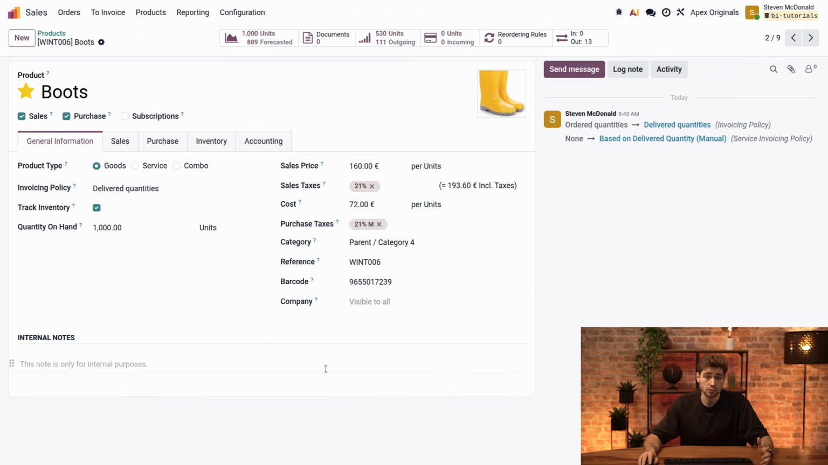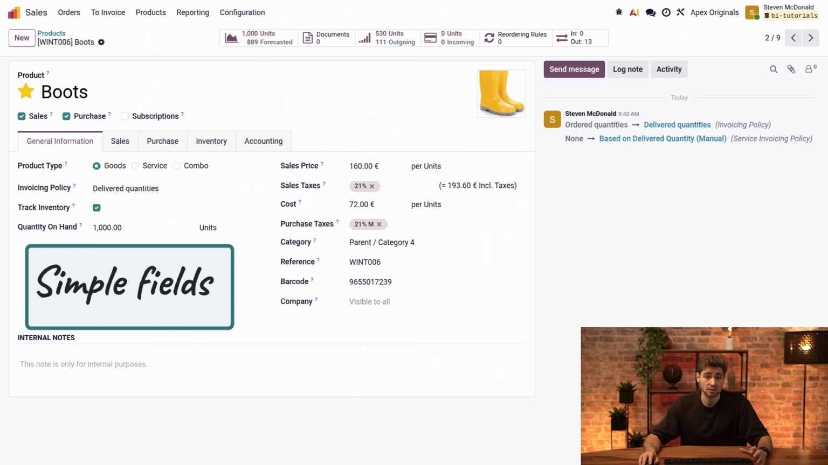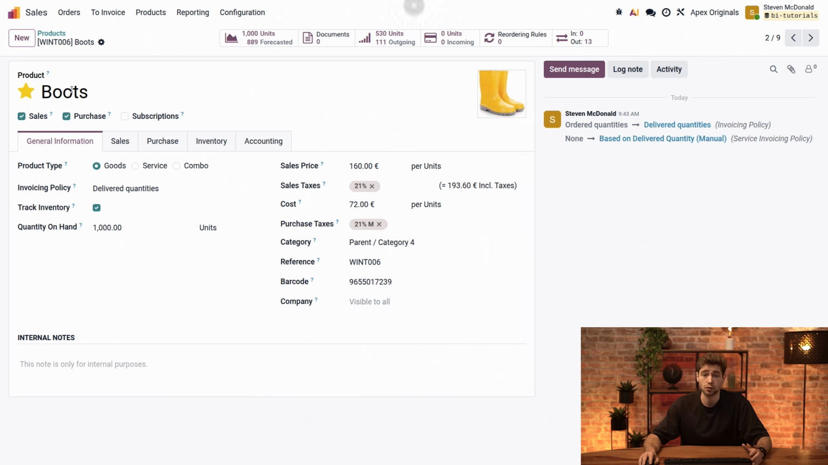Every record in Odoo contains many different pieces of information, which are stored in fields. There are many different types of fields in Odoo, and we can see some of them here. First, let's take a look at some simple fields. These contain basic values. For example, the product field is a text field that contains the product name. The sales and purchases fields are checkboxes, also known as Boolean fields. These are essentially yes or no fields that indicate whether a product can be sold or purchased. The invoicing policy field is a selection field where a single value can be chosen.